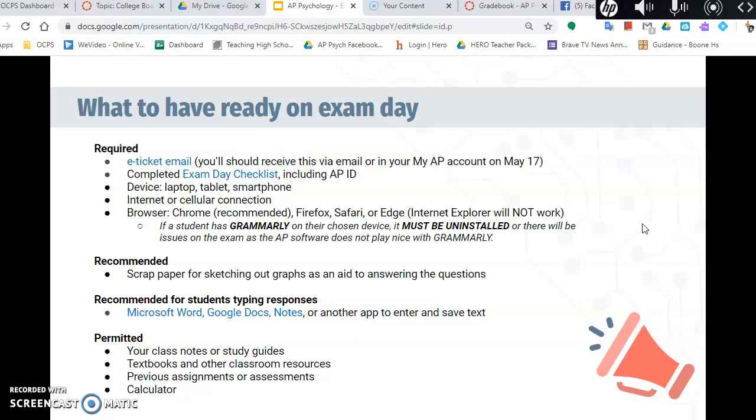I would have something to write on just to sketch out my ideas, do a little outline before I start writing. If you're typing your responses, Microsoft Word, Google Docs, you can use Notes or anything else that'll save text. I would probably use a Google Doc and cut and paste my answer in. It went through the 3 kinds. I would cut and paste.